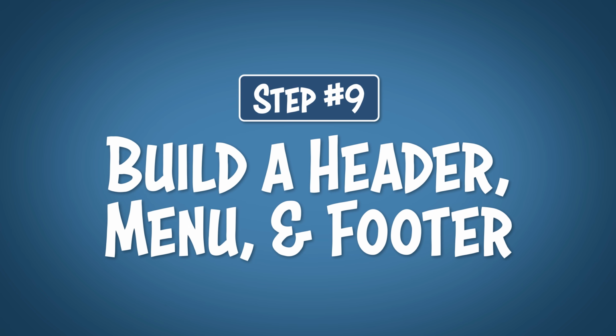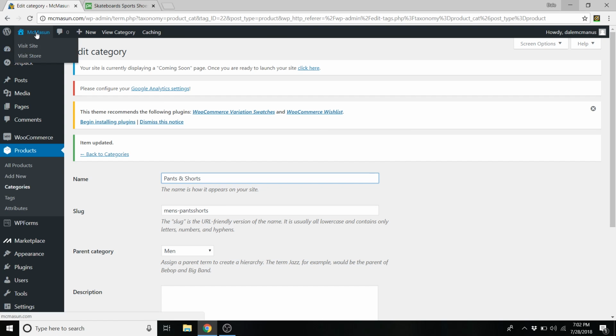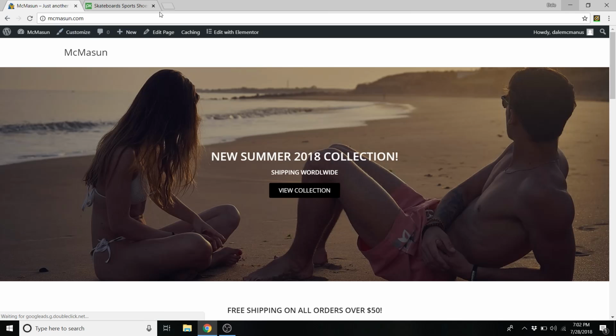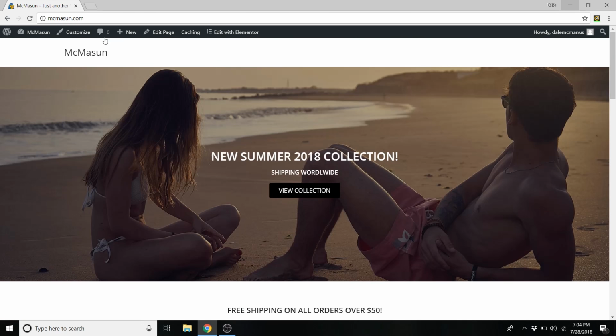So now step number 9 is to build a header, a menu, and a footer. So let's start with the header. So just go up to your website title and go to visit site. And I'm just going to close out of Pixabay. So instead of editing with Elementor, which is the page builder for all of this area right here, what we're going to do is use the Customize tab, because this is for the header, which is this white area at the top. It's got its own edit menu. So let's just go to Customize.